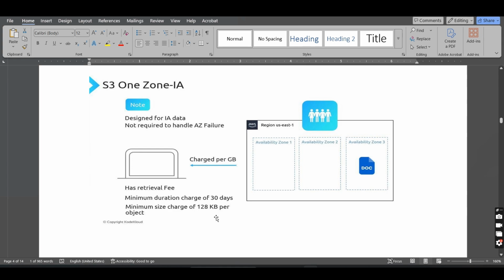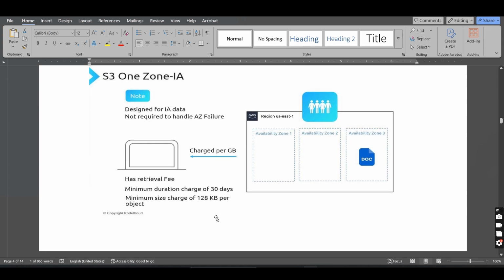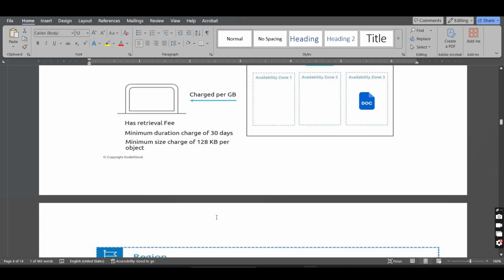So this is the brief diagram about One Zone-IA, I mean the infrequent access.